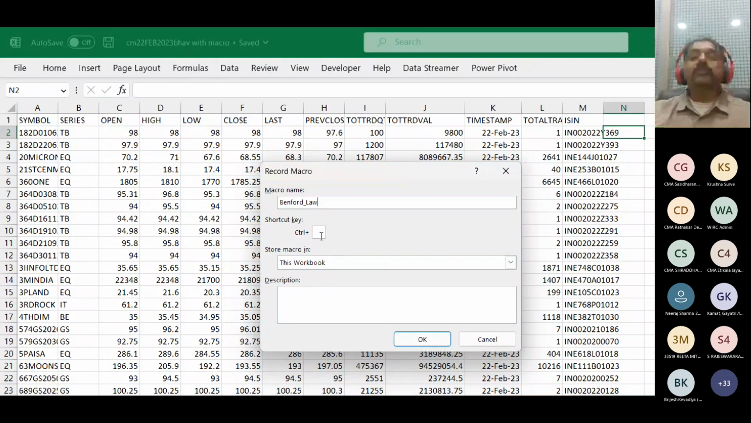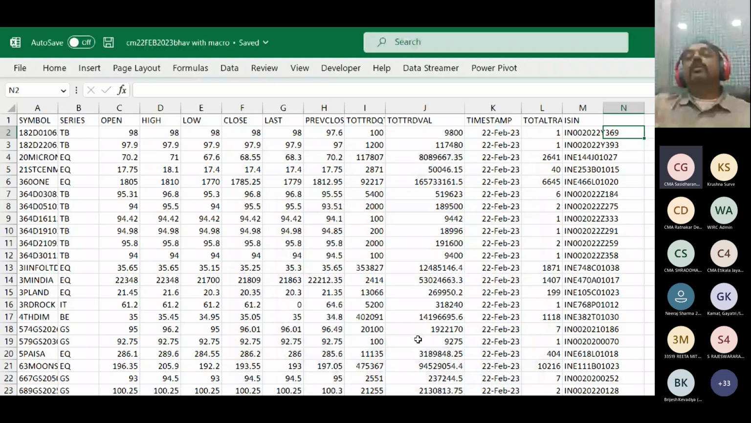Shortcut key, I suggest don't assign any shortcut key. Because even accidentally if that key is pressed, the macro will run. Let us not get into shortcut keys. My strong recommendation. And then press OK. Once you press OK, please don't do anything extra. Do exactly what I tell you. Okay, press OK. Now, the OK button has been pressed at your end. Now the recording has started.